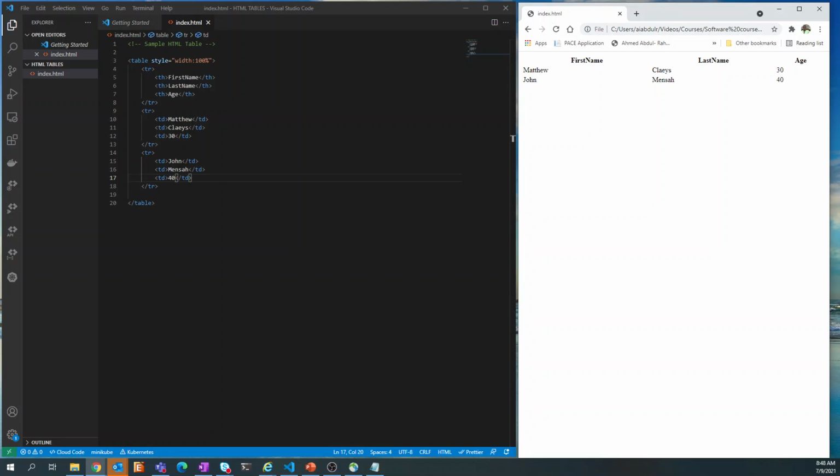By default, the headers are bold and centered. So you can see that this is centered, right? And then the td cells are regular and left aligned. So you can see that they are left aligned. That is by default the way they show.